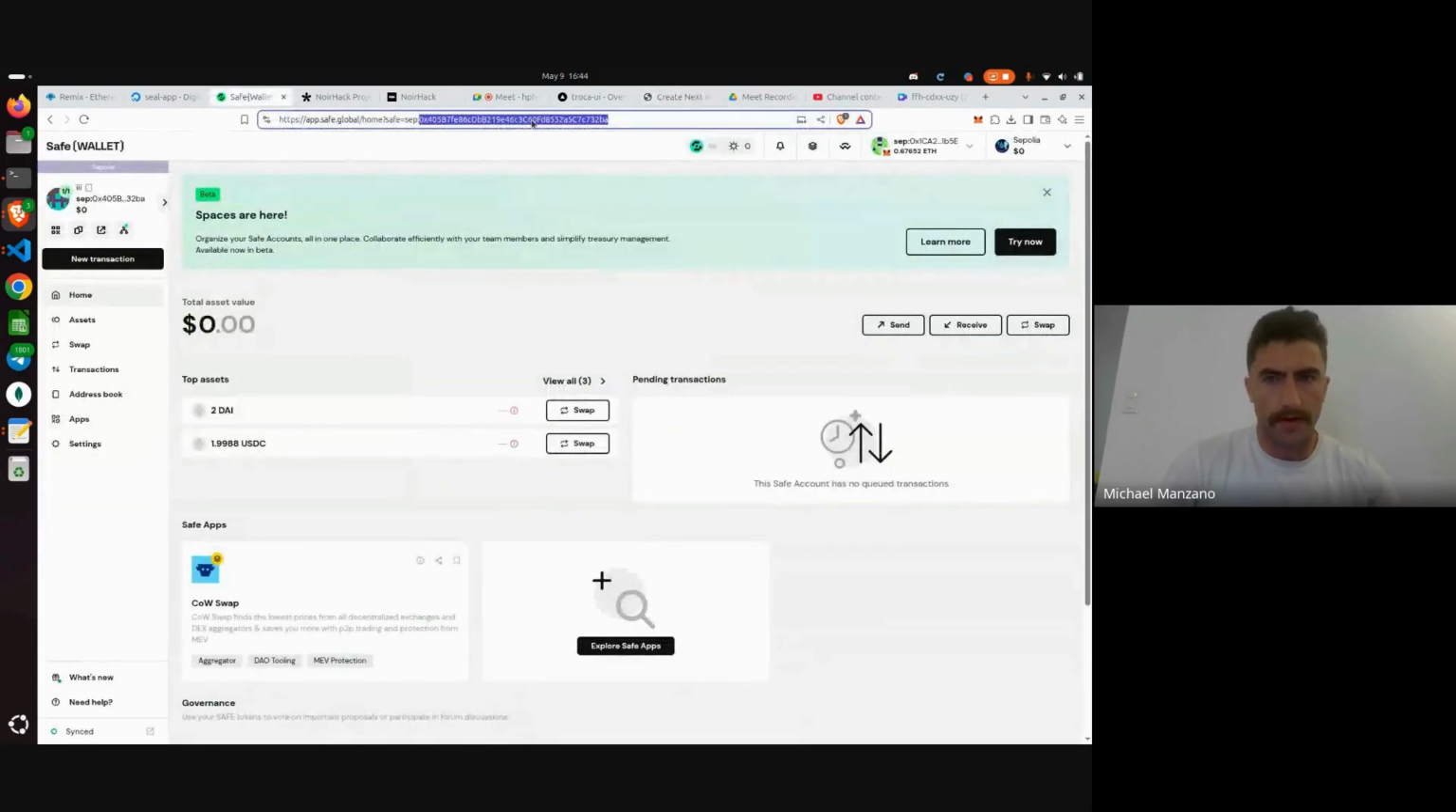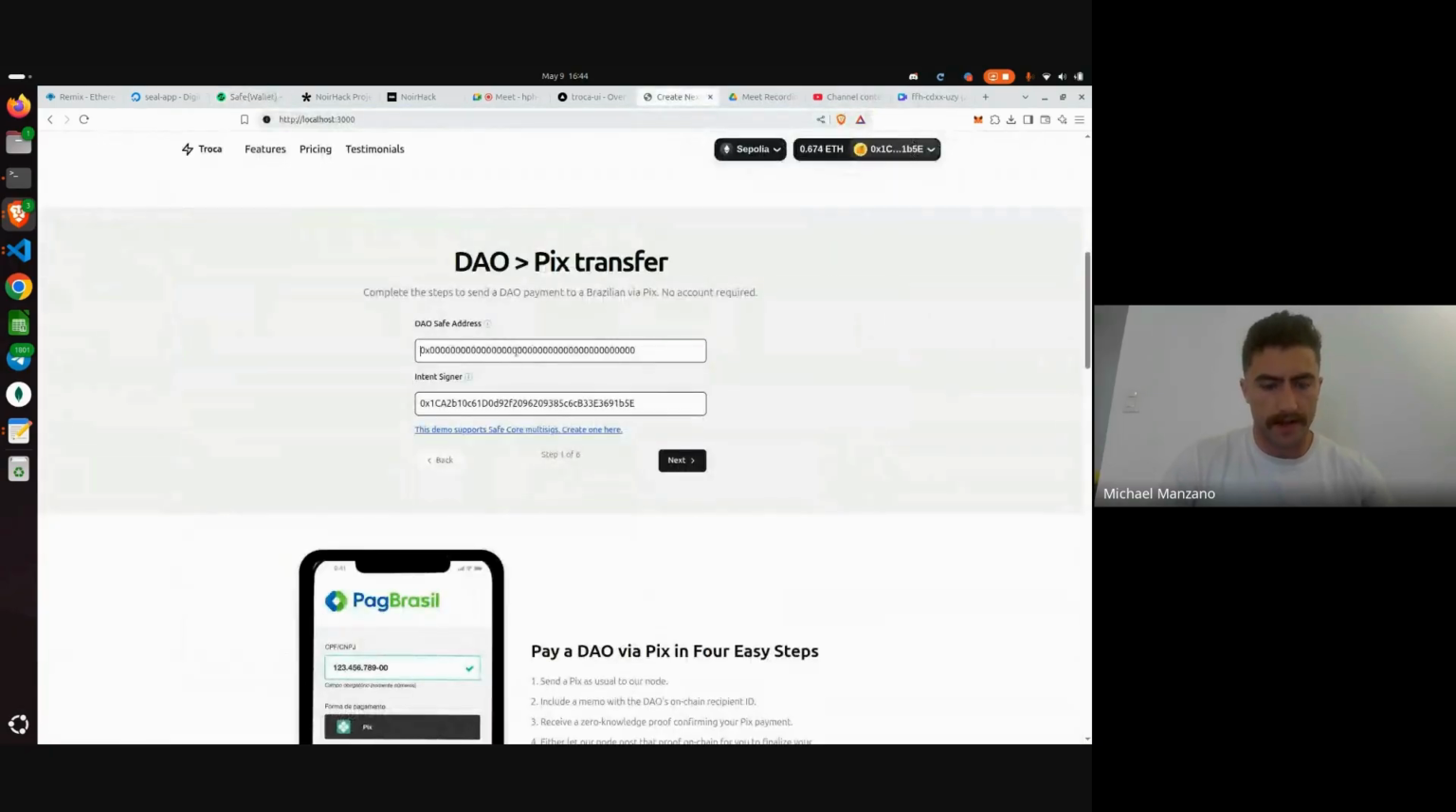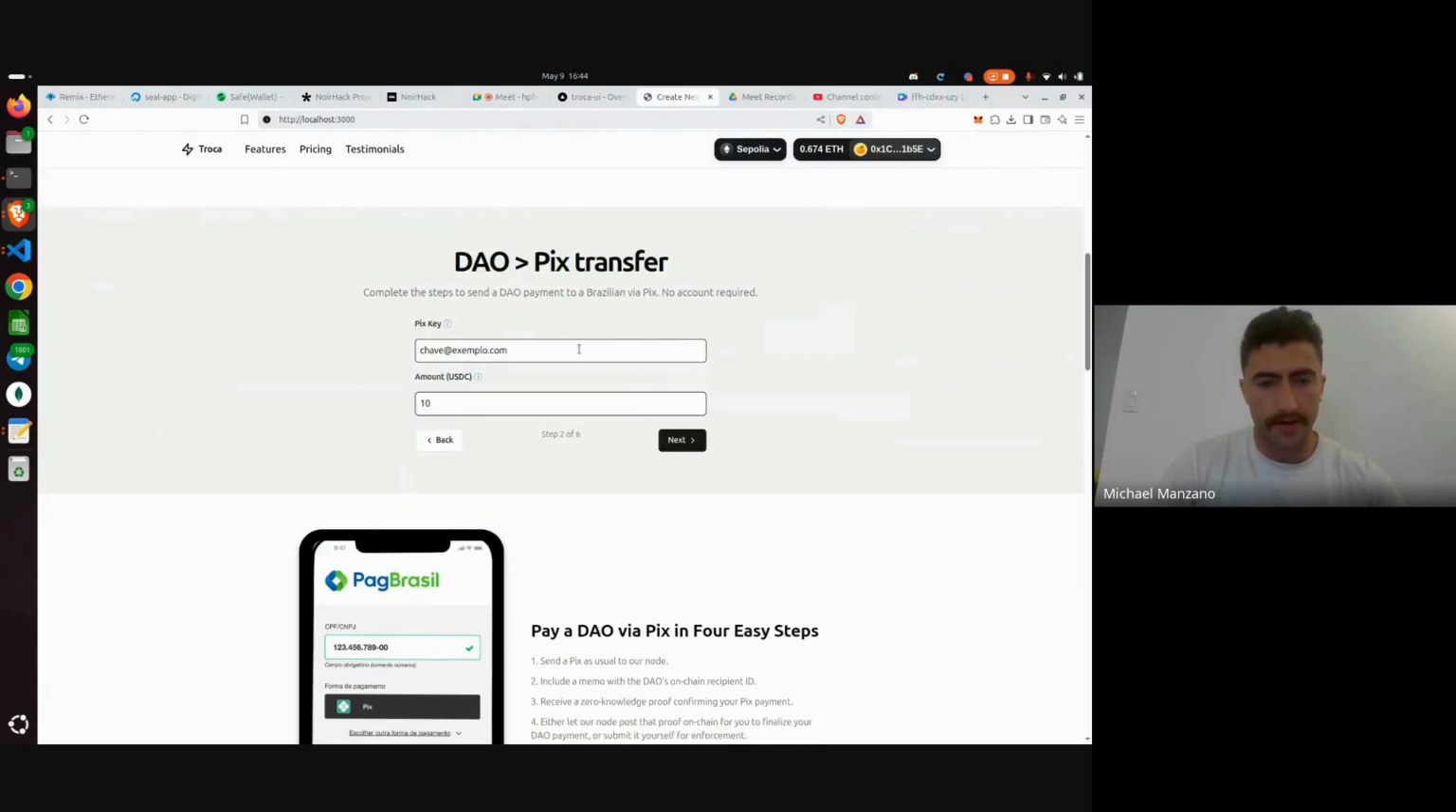This demo supports the Safe core multi-sigs. Now, the contracts themselves and this entire protocol with the circuit support any kind of multi-sig, any kind of DAO, even an EOA. But for the sake of this demo, it uses Safe core. And so we have the intent signer, the wallet address that will be making the signature over the private data.